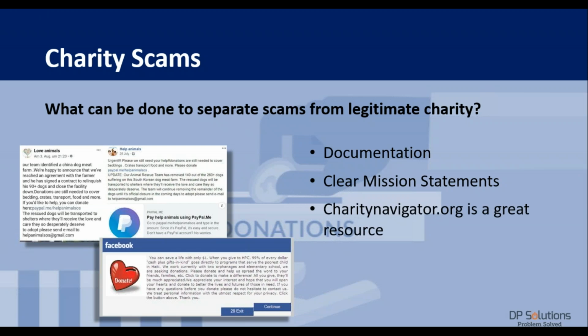CharityNavigator.org is a fantastic resource that you can use. You could look up charities. They will give you explicit instructions about where to communicate with them. So if someone's trying to pretend that they're one of these legitimate charities, you could run through the proper channels and actually get to where you're going. So I would really encourage you, if you're going to work with a charity, to look them up on CharityNavigator.org.